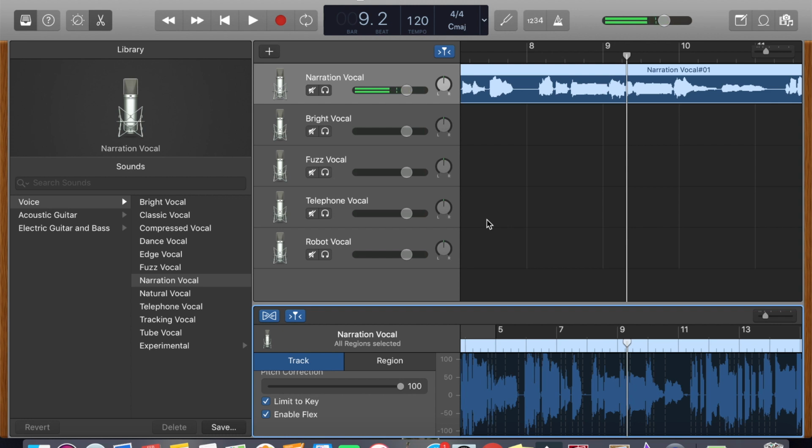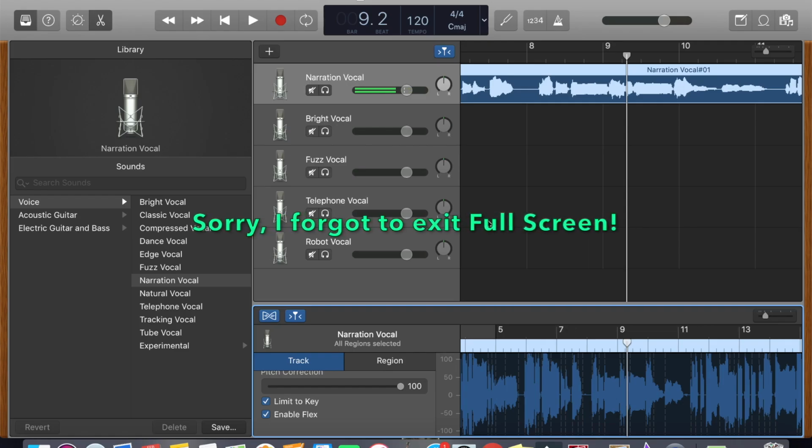Okay, there it sounds better because I was singing in key. So that's what you don't want to do when you're using Autotune. You want to try to at least get somewhat close to the key or pitch you're going for.